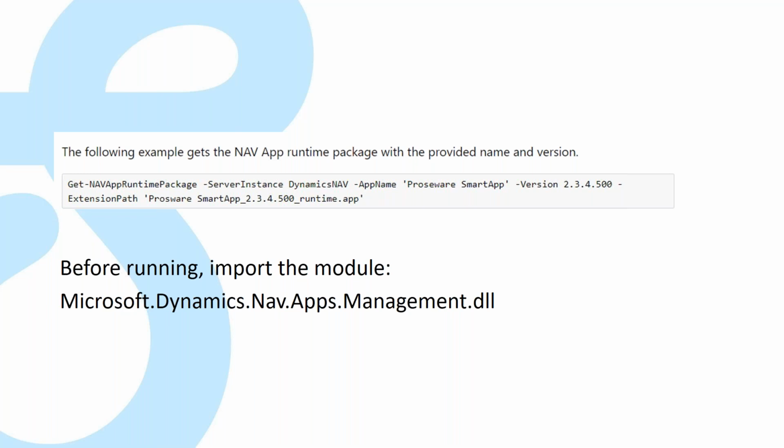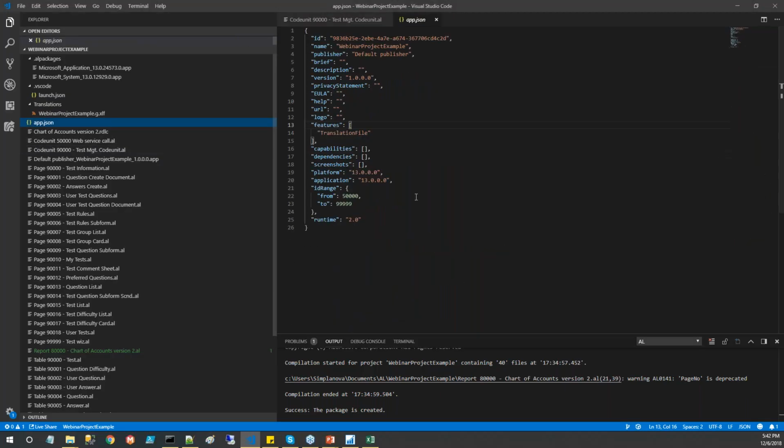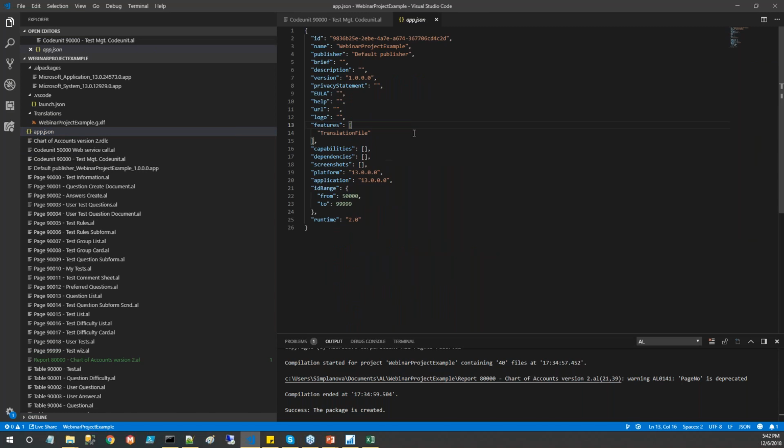And for the cloud, if you want to hide your code as well, you can actually do only one thing. You can go to your app.json and specify one property, which is showMyCode. By default, it is false, and it specifies whether the customer will be able to download your extension code.